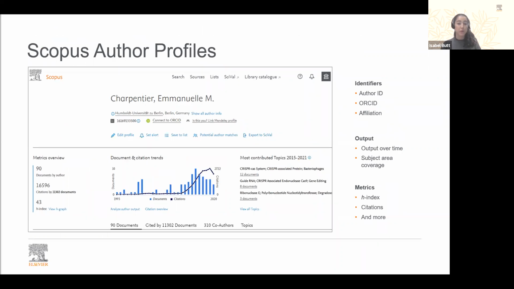Today, I'll be focusing on the author profiles. So firstly, what are author profiles? Author profiles are unique representations of an author with identifiers such as the ID number and affiliation, details on their publications, citations of their outputs, and also metrics like H-index.